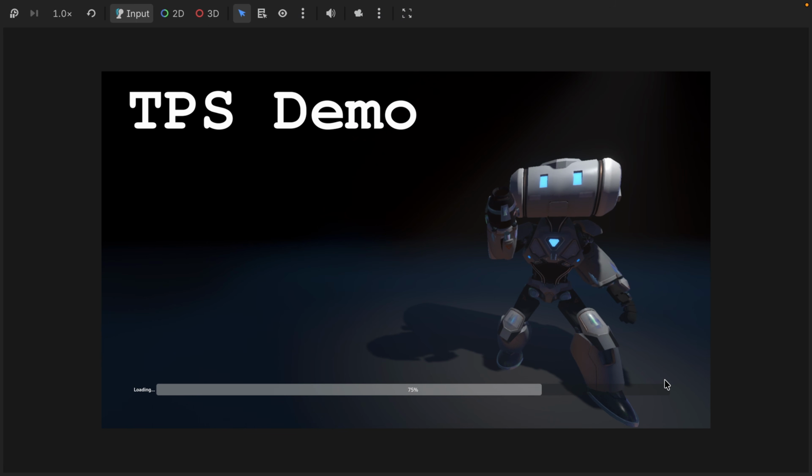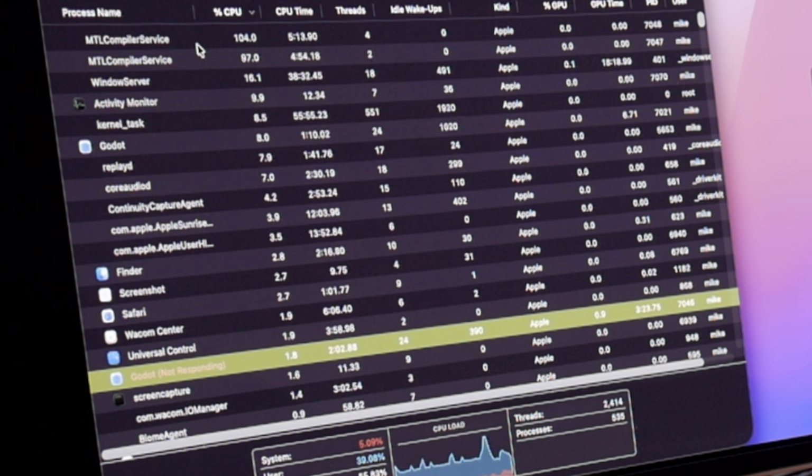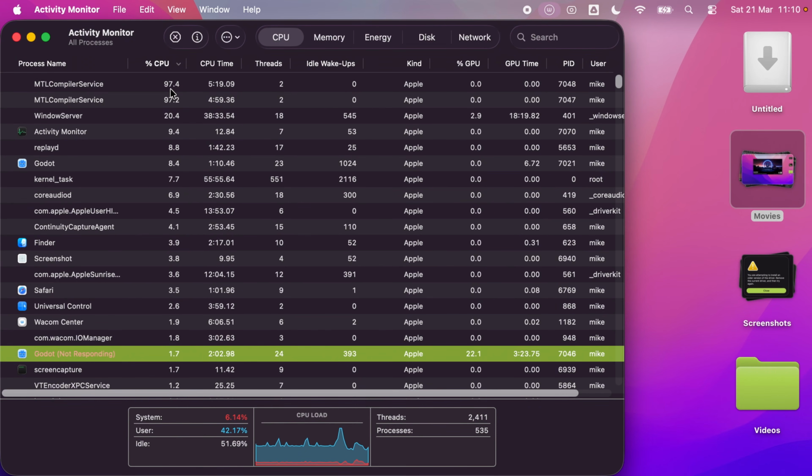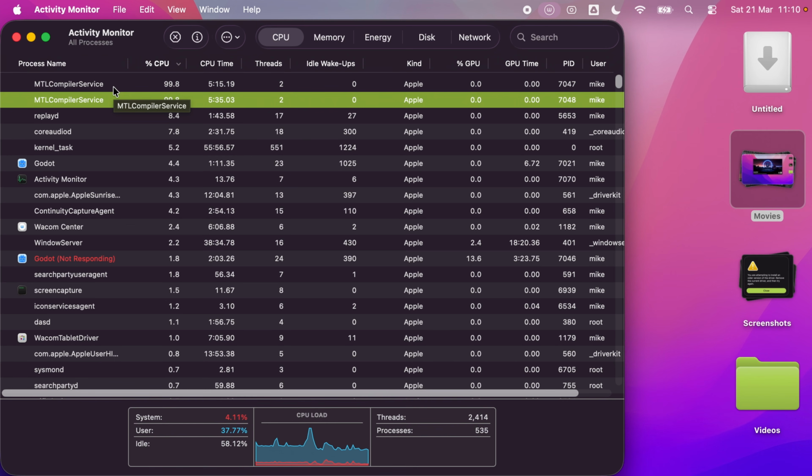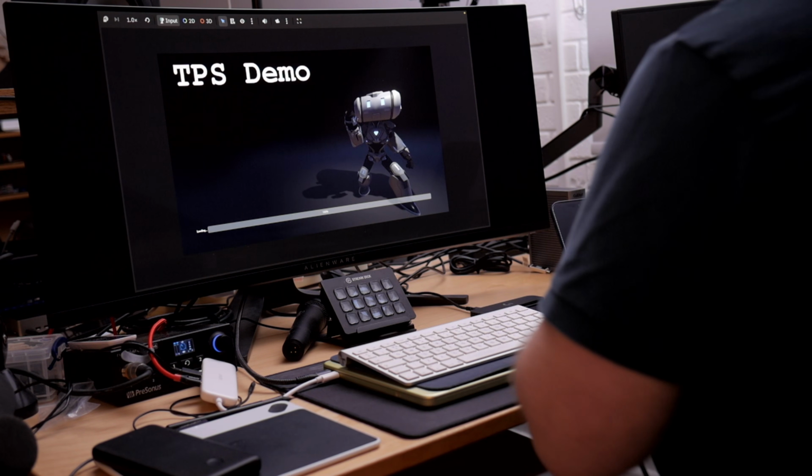I'll give it a few moments and see. I've never loaded this one up before. Oh, MTL compiler service is back in action. So this might be shader compilation, just like in Blender. I will launch it again to see if that is in fact the issue as to why it's not responding. Okay, we'll see how it goes.